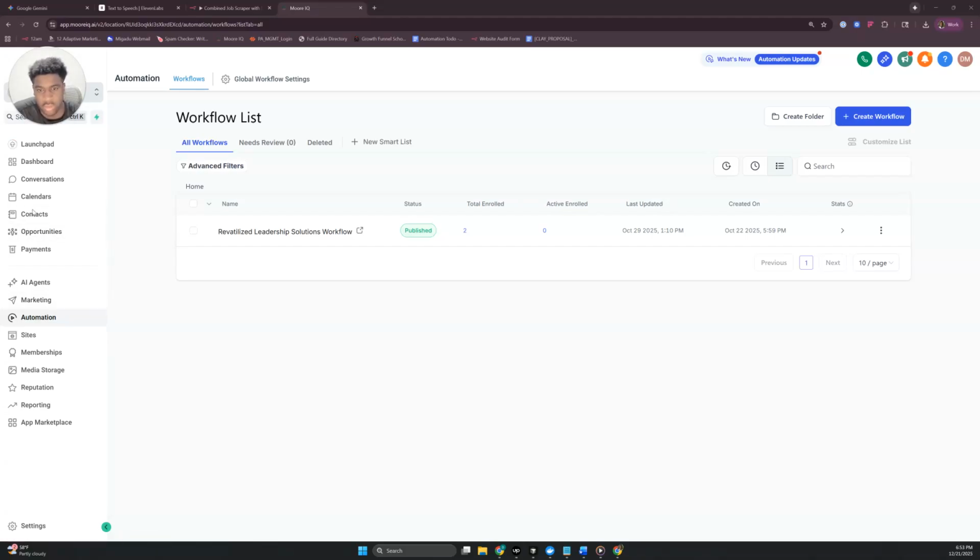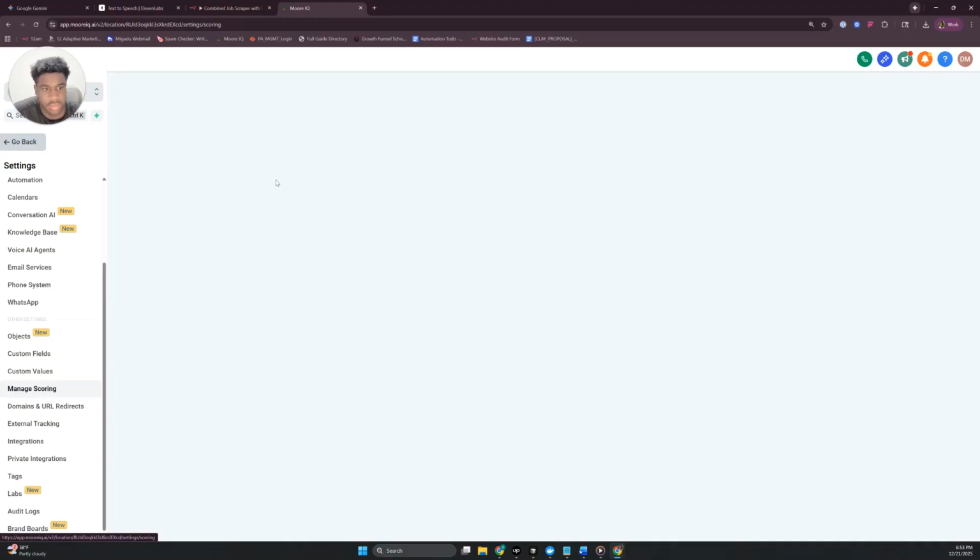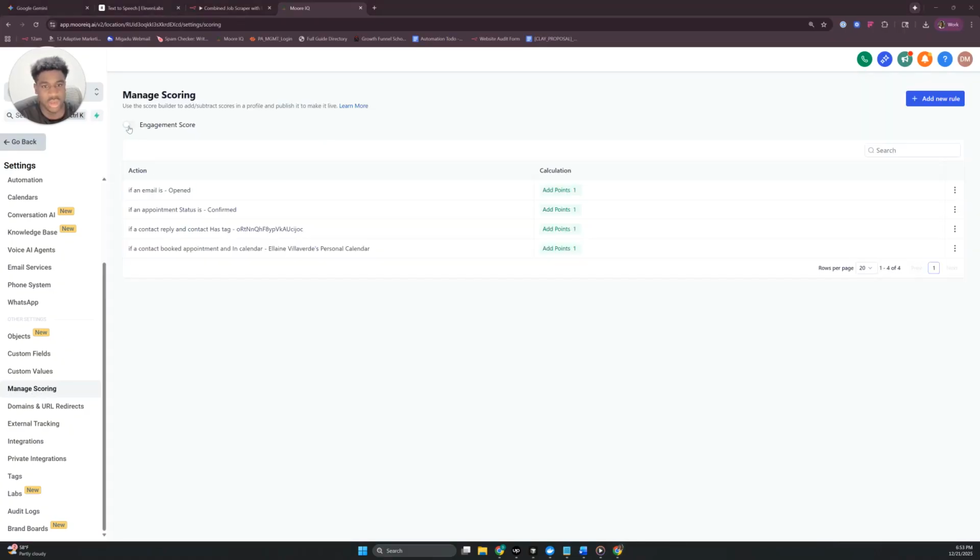All right, this is going to be a quick video on how to set up lead scoring inside of GoHighLevel. The first thing you're going to have to do is go down to settings, and then they have something called manage scoring down here. Inside of manage scoring, you need to make sure the engagement score is published. These automations inside of here should already be enabled by default, but it's just not doing anything until you turn on this engagement score publish right here. So I'm going to hit this button right here and make sure it's published.